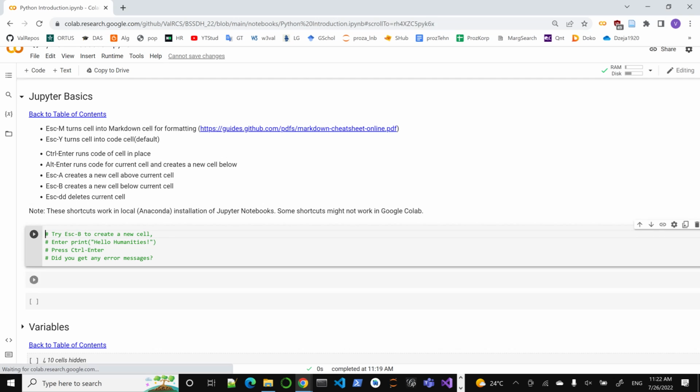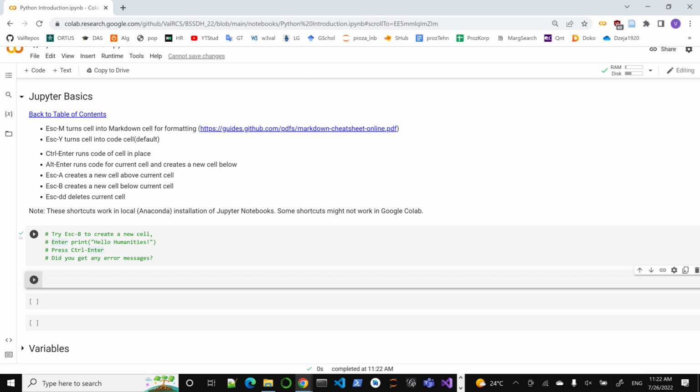All right. So we have Alt-Enter as well. That command executes the current cell and adds a new cell where we can write something.